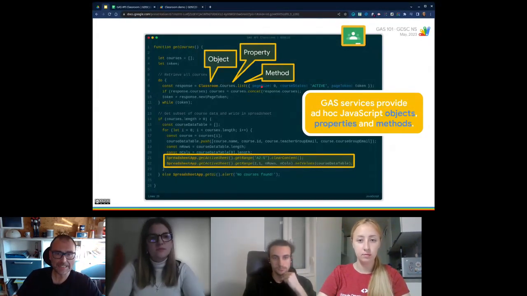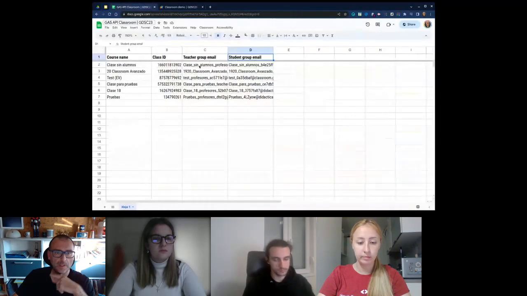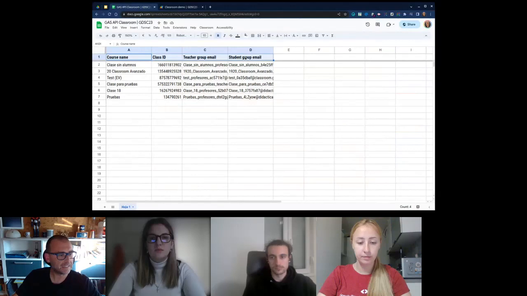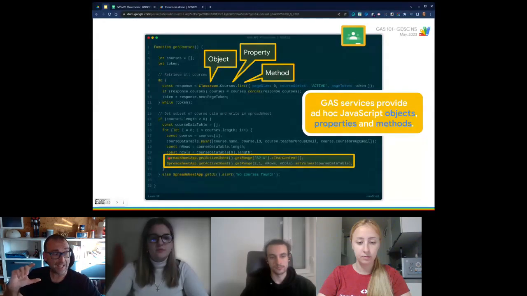Right? This part of the code is just iterating, getting all the information I need. And this second part is processing that information and extracting the course name, the ID, the group email, and the course group email you have seen here in the table, dumped into the spreadsheet. And in this second part, I have to write all that information into the spreadsheet. I am doing it with another global object, SpreadsheetApp. And this SpreadsheetApp object has some properties and methods to interact with the spreadsheet this script is running on.